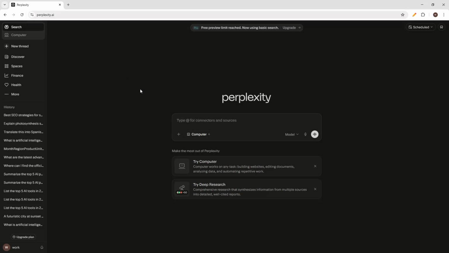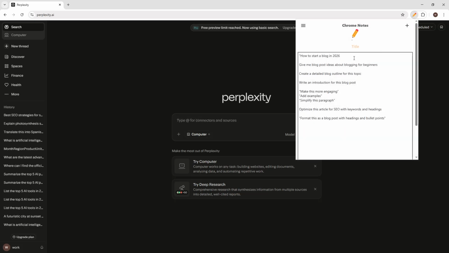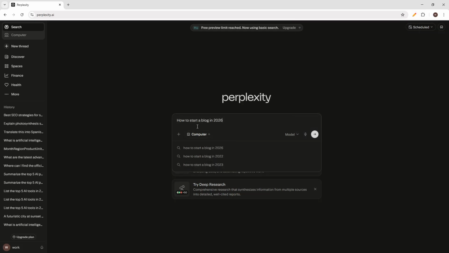Having a clean document or notes app ready will make it easier to copy drafts and track changes as you go. Before you start typing prompts, choose a specific content topic. Define what you want to write about and who it's for. For example, you might focus on how to start a blog in 2026. Clarity here helps Perplexity return precise, useful results later.